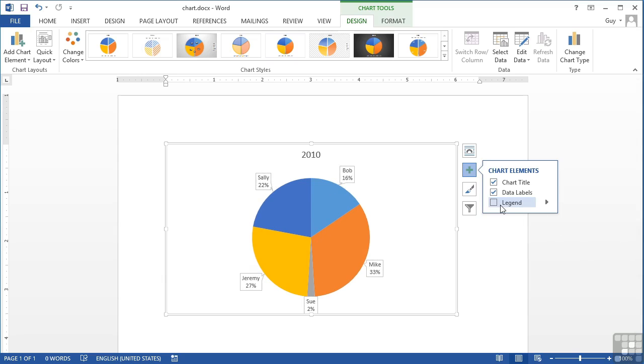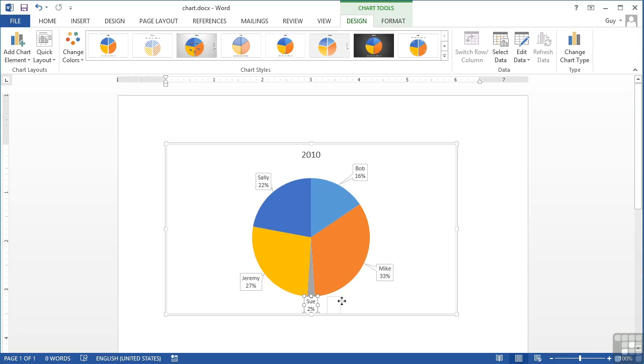and then I'm going to turn the legend off because that's not needed. What you will then find is within here, you can actually just pull these callouts that little bit further out to make their pointer point to the correct slice. So the percentage refers to the percentage of the grand total sales. So in 2010, Mike was responsible for 33% of the sales, whereas poor Sue was only responsible for 2%.